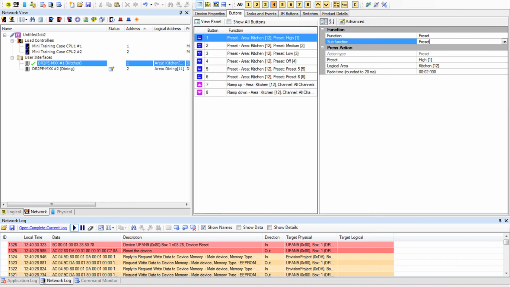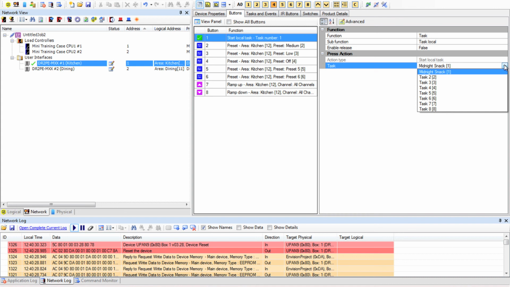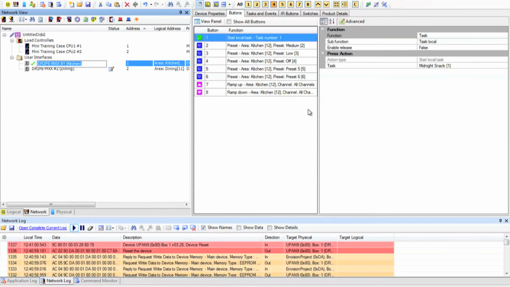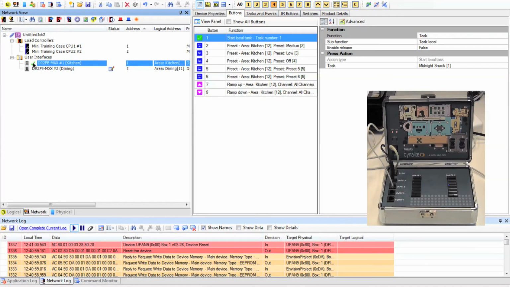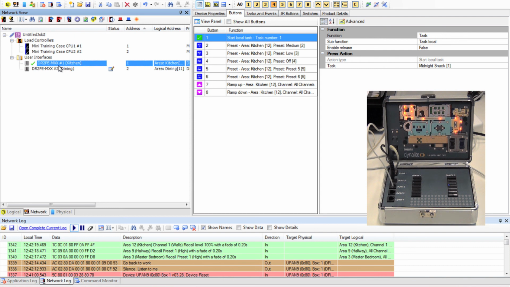The next step is to swap over to the Buttons tab and select Task from the drop-down function and select the task we just wrote, which was task 1. Save to device and then we can test it. Woohoo! The pathway from the bedroom to the kitchen has turned on with only the walls in the kitchen. And so that, everybody, is a simple sequential task in action.